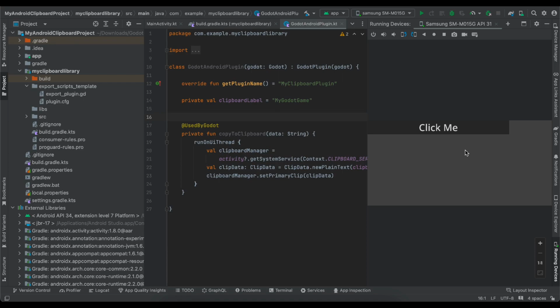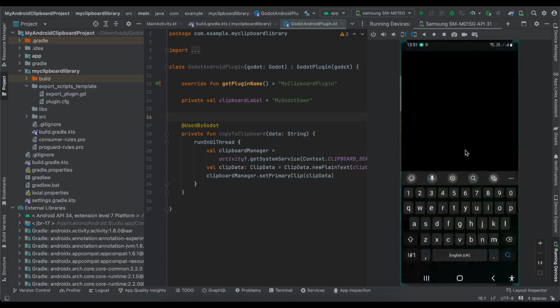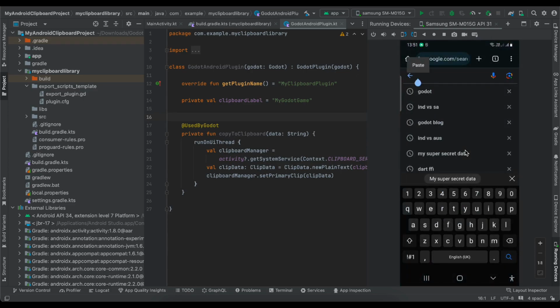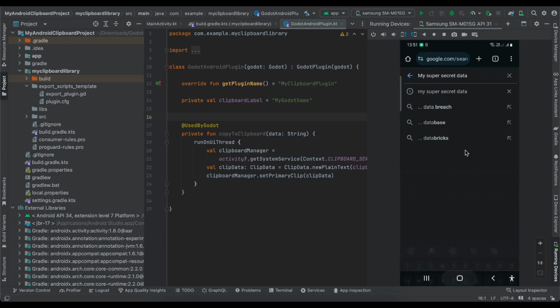So if I just click on this click me button, and what I'll do is I'll just go to some browser, okay, and I have Godot over here, and instead of that I'll just paste something over here. Okay, so here you can see this data was copied to the clipboard. So let's get started on how to do that.